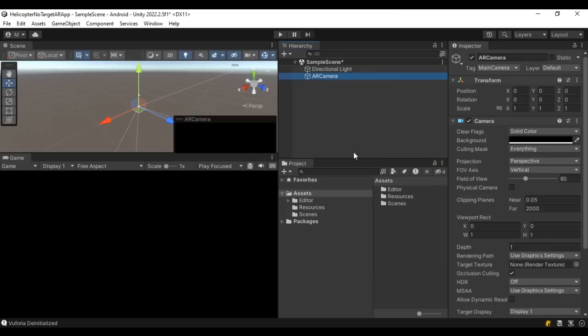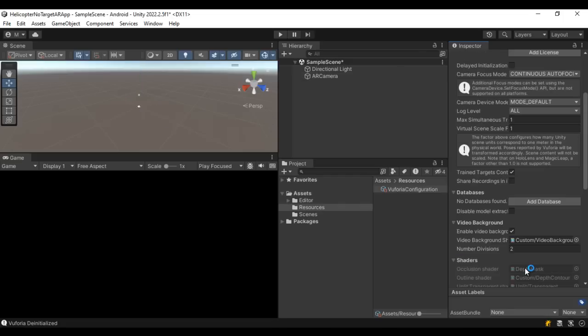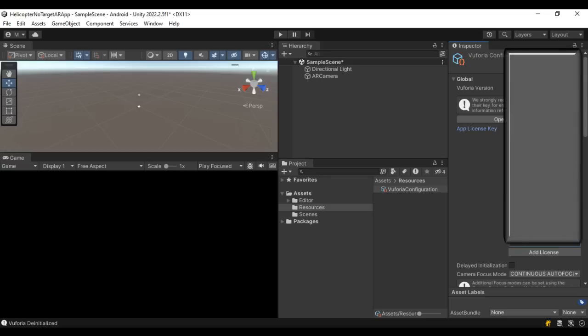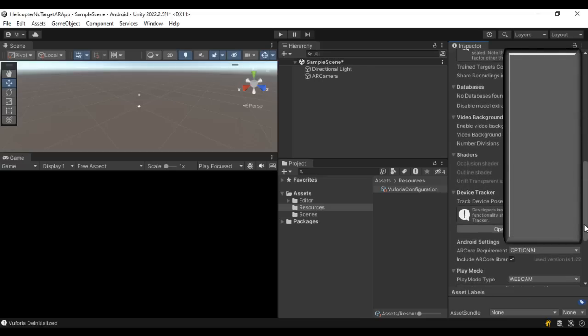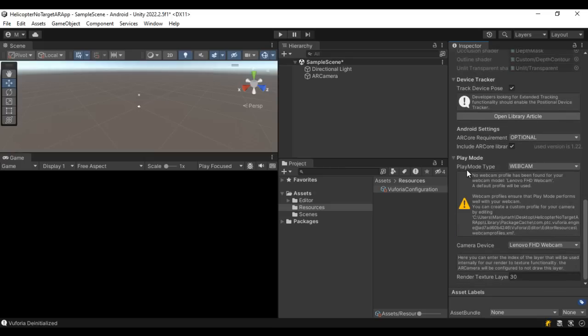After selecting the AR camera, I go down. I click on Open Vuforia engine configuration. Here we are going to paste the license key, guys. I have already got the license key from the Vuforia engine website. I am going to paste that license key here. I pasted the license key, and then at the bottom, track device pose should be enabled, and you can see the play mode type is webcam, and the camera device is Lenovo webcam. I have Lenovo webcam, guys.